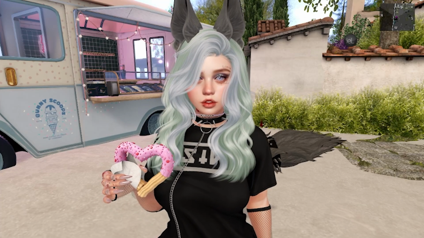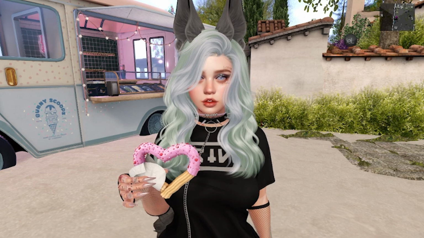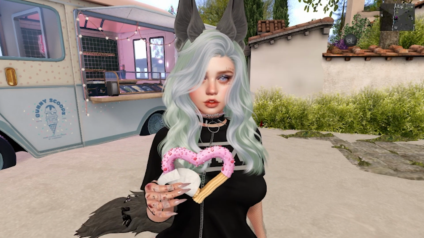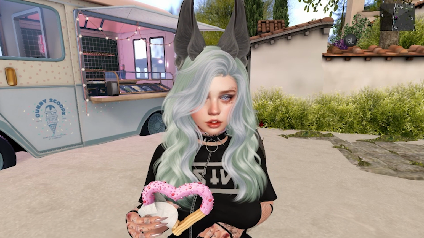Hi, how's it going? Well, it's been a while since I've done a Second Life tutorial, so I thought I would do one on one of my absolute favorite things to do in Second Life, and that is photography. Photography has been a huge part of Second Life for so long.